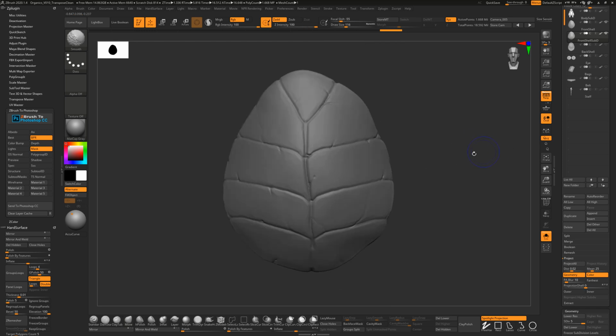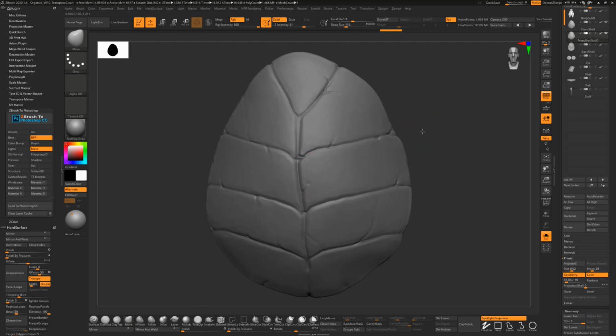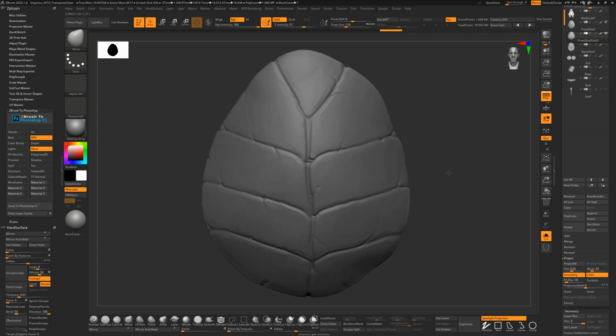The other thing we could have done with the body is if we would have stored a morph target on the body before we did the projection. If there's any parts that were weird about the projection, we could use the morph brush and then morph out those problem areas, and you might have to resculpt an area just a little bit.